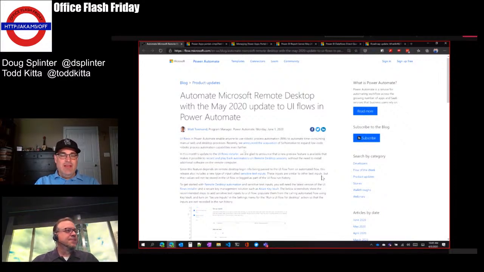Let's do it, man. All right, this one is really cool because I think it's showing off several of the investments that we're making inside of UI flows for Power Automate to do our RPA stuff. So how can you do secure remote desktop automation with UI flows? One of the things that we've added to the product to enable this is the idea of, let me show you, secure inputs.